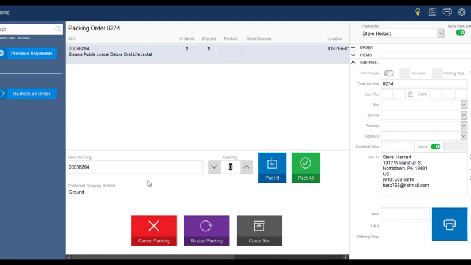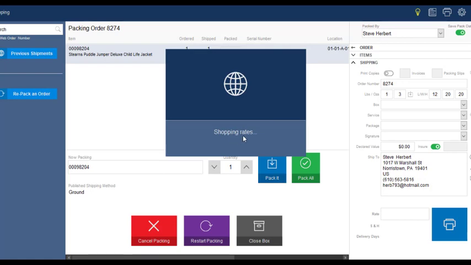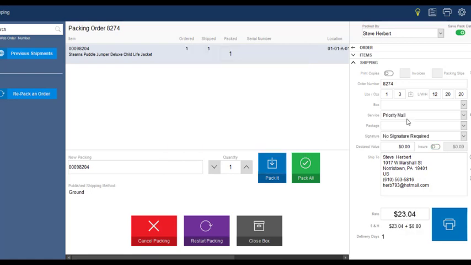Simply packing, you can use obviously a barcode scanner. I don't have one configured, so I'm just going to double click. That's going to show you how many I'm packing. It's the only item on this order, so when I do pack it, it's going to show me that this order is complete. You can rescan or click OK. And it's basically going to function from this point on just as it did in the previous screen.